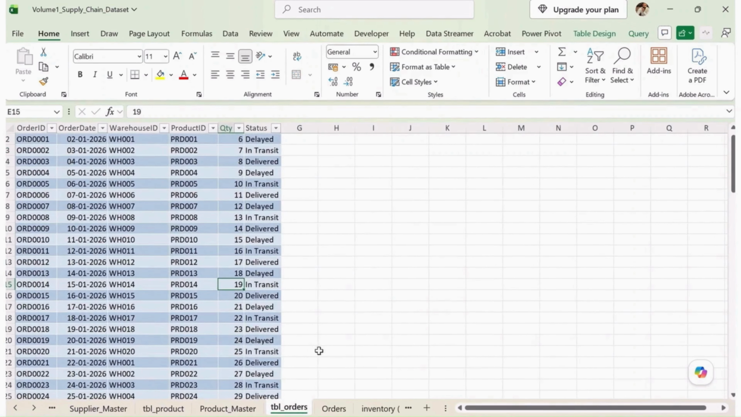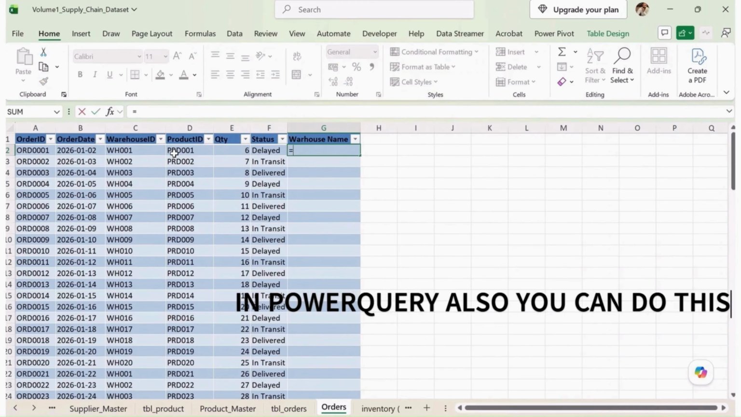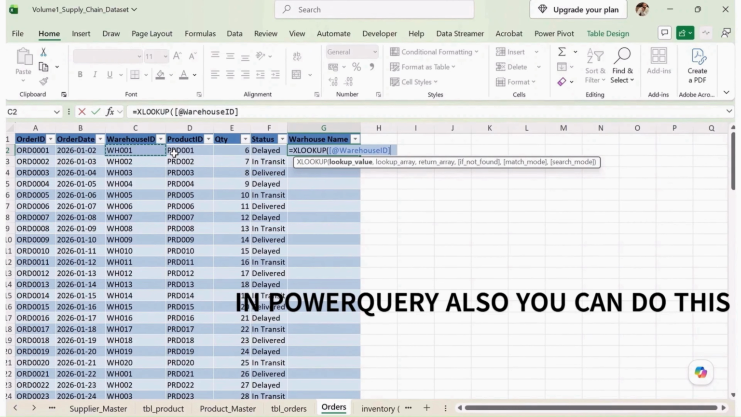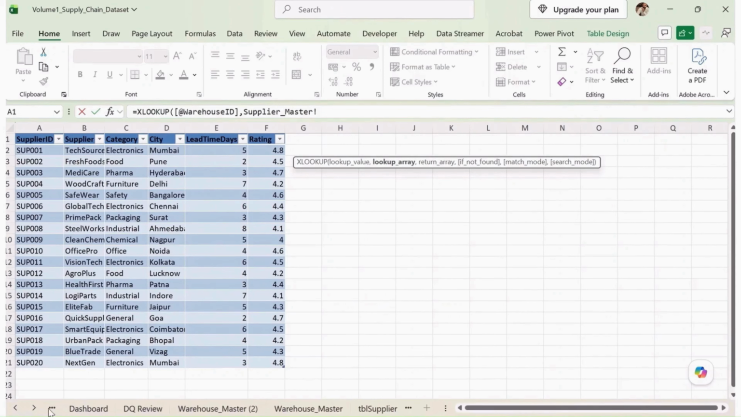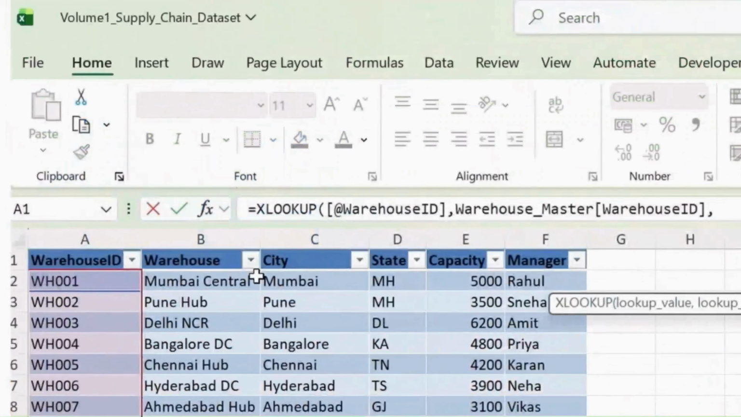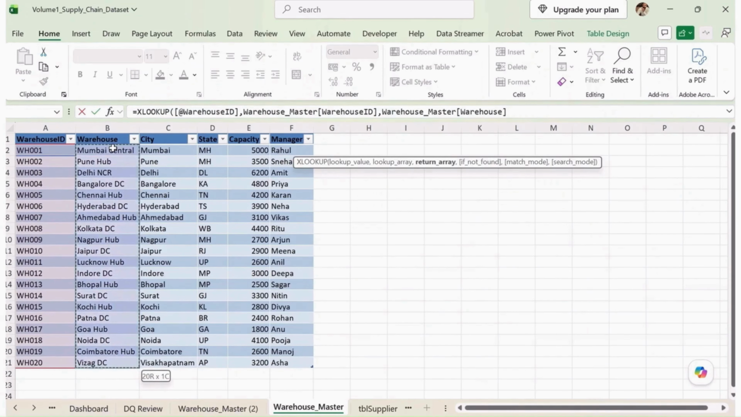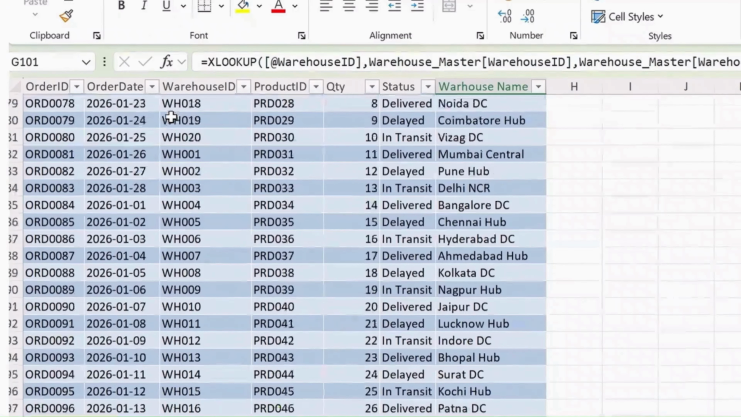Okay, this is the orders basically, right? Here you have to add the warehouse name. To get the warehouse name, let's say XLOOKUP over here, simply add warehouse ID, comma, and then let's go here, your warehouse data set, which is your master basically. Simply select that first. This is the entire range, and what we need is the warehouse, right? Simply select this, close this, and hit the enter button. The moment you do, you will get the entire warehouse name added inside the Excel.